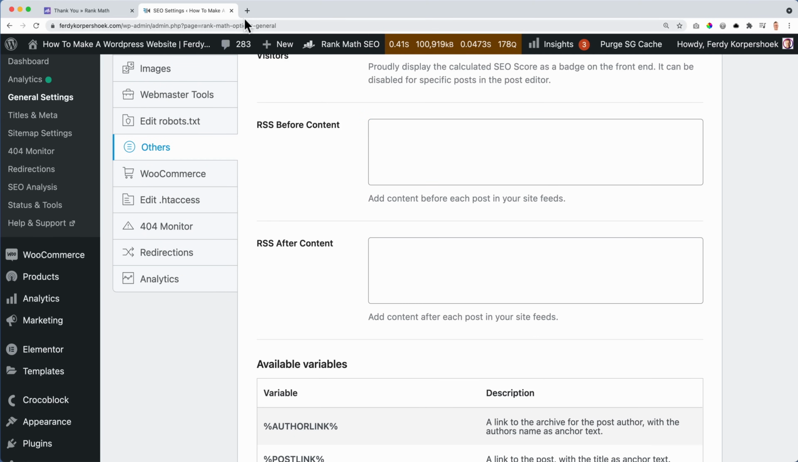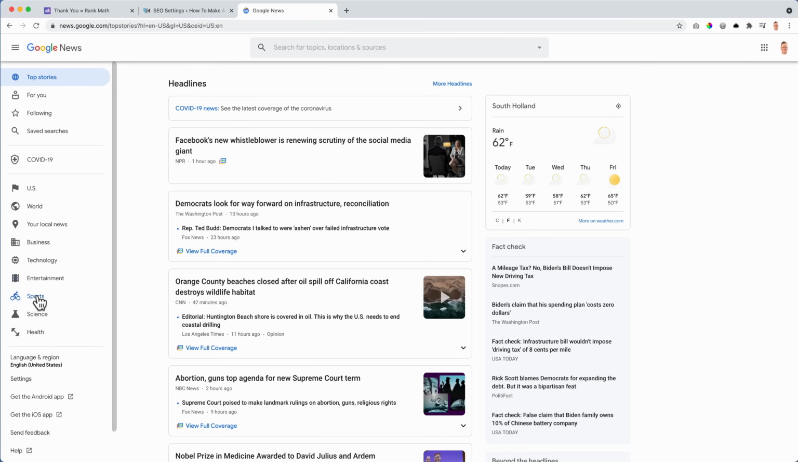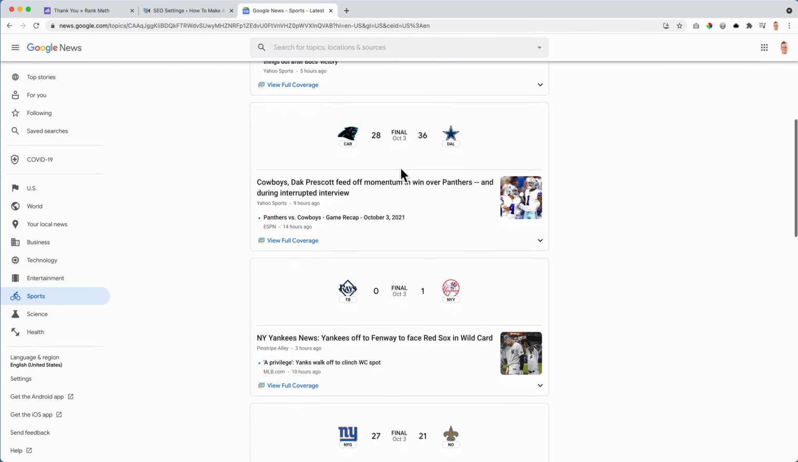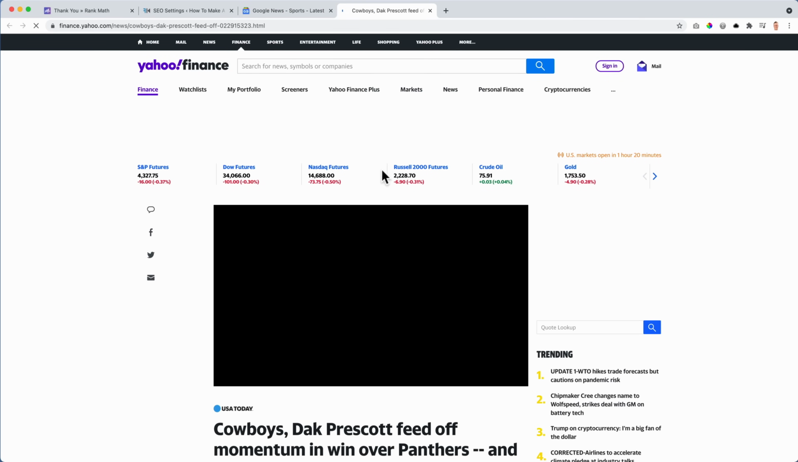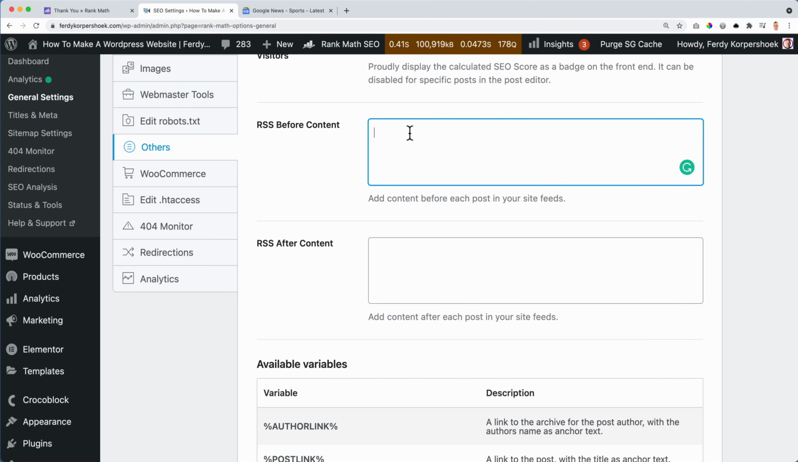So what does it mean? Well, people can click on an RSS button and then follow information from your website. And there's another way. If people go to news.google.com and I go to sports, for instance, then I see an overview of the latest sport news articles. And this is RSS. So we can see the information, and if we want to know more, we can click over here, and then we go to the real post. So over here, this is the RSS code. So we can decide how we want to display our RSS when people are interested in news from your website.